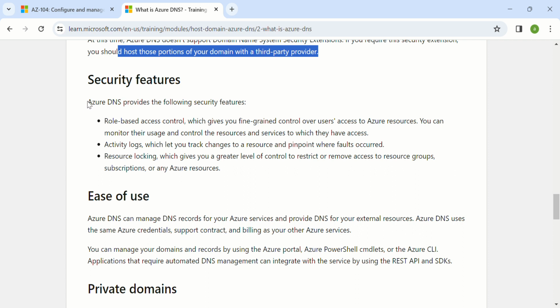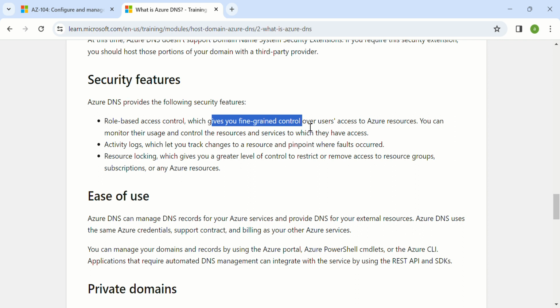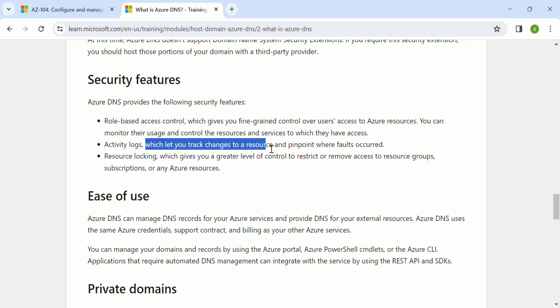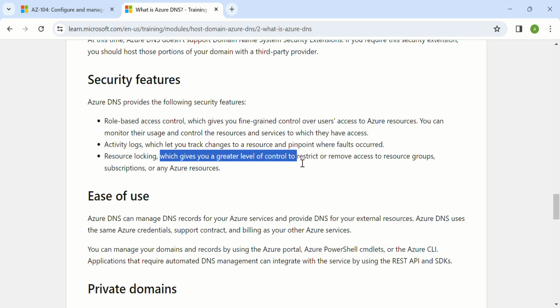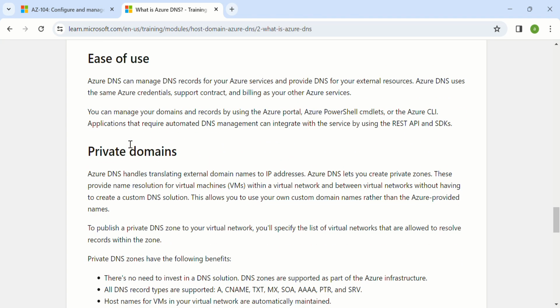Security features. Azure DNS provides the following security features: role-based access control, which gives fine-grained control over access to Azure resources. You can monitor their usage and control the resources and services to which they have access. Activity logs, which let you track changes to a resource and pinpoint where faults occurred. Resource locking, which gives you a greater level of control to restrict or remove access to resource groups, subscriptions, or any other Azure resources.